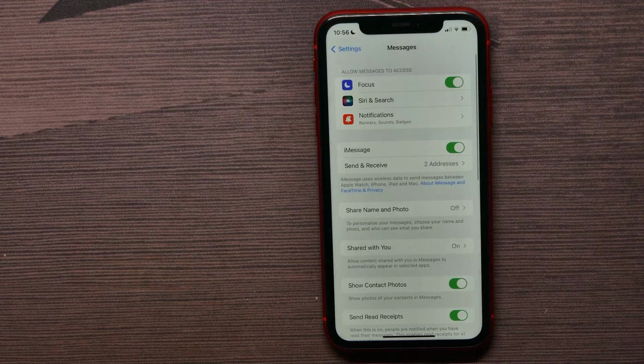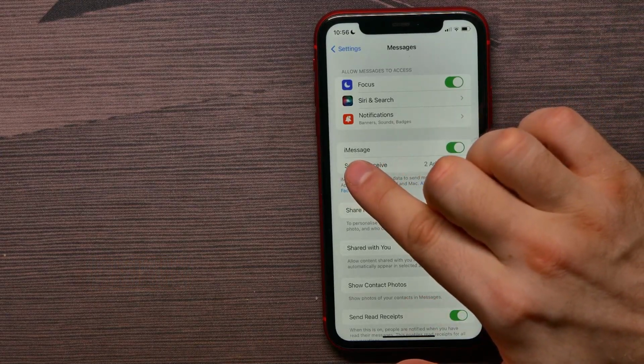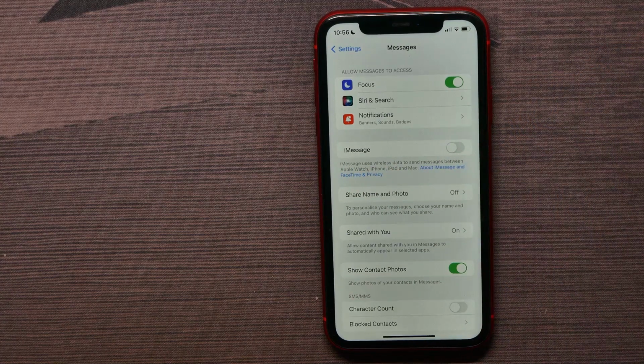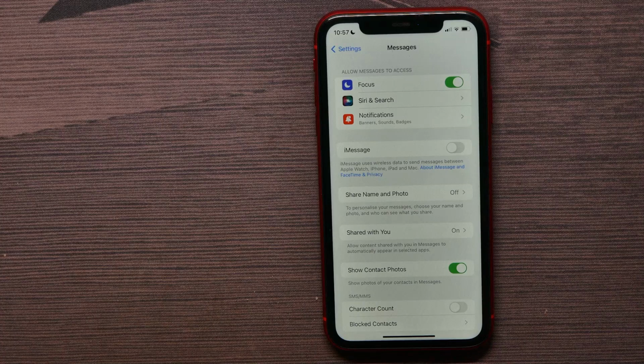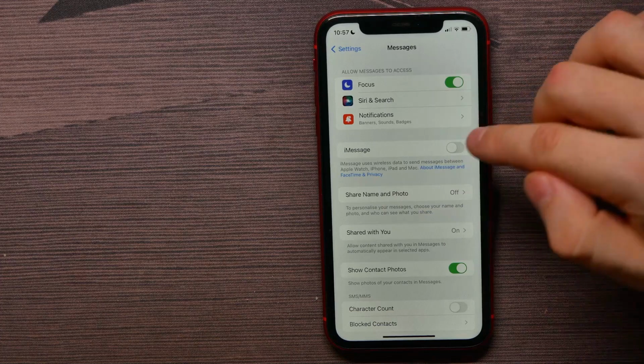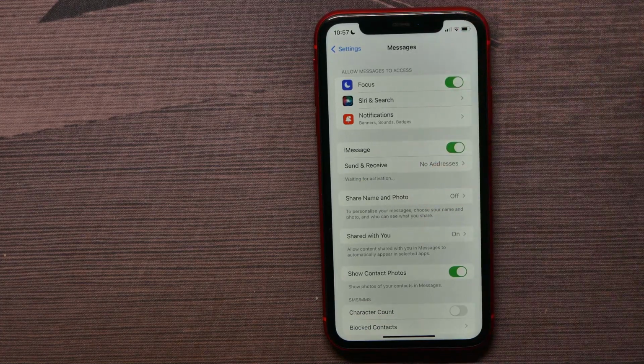Get into it. And now here, by turning on this option, you can enable or disable iMessage on your device. iMessage uses wireless data to send messages between Apple Watch, phone, iPad and Mac. So actually between Apple products, and if you enable that option, you can use this feature on your Apple devices.